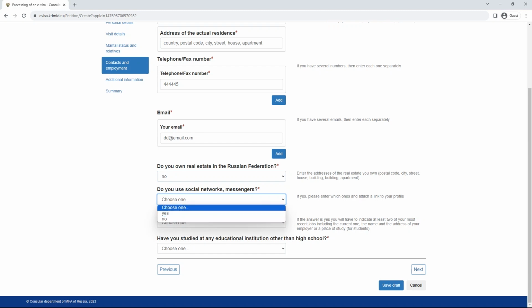Do you have any social networks and messengers? It's better to say yes. In case they have an AI, or if they are doing background research and they find out that you have some kind of messengers or platforms, it can have a negative impact. So it's better to just declare everything rather than saying no.